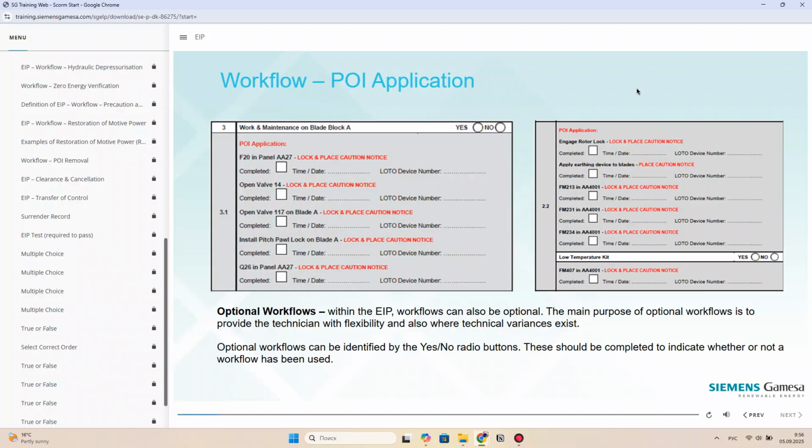Optional workflows. Within the EIP, workflows can also be optional. The main purpose of optional workflows is to provide the technician with flexibility, and also where technical variances exist. Optional workflows can be identified by the yes or no radio buttons. These should be completed to indicate whether or not a workflow has been used.